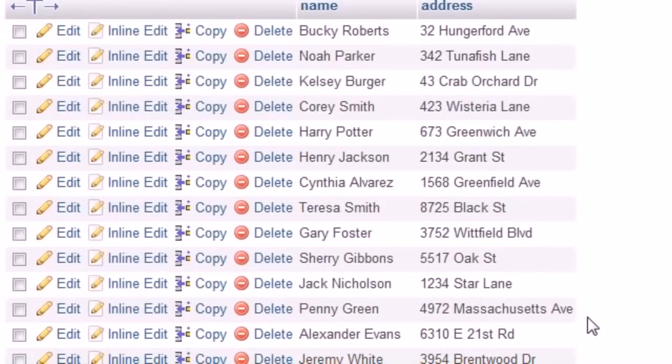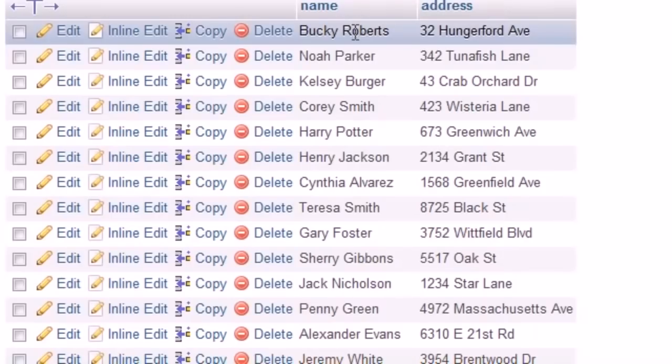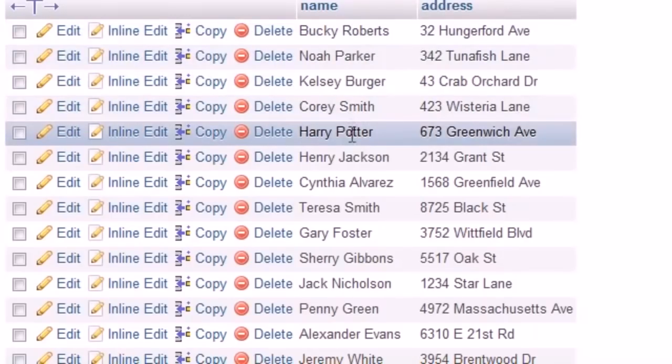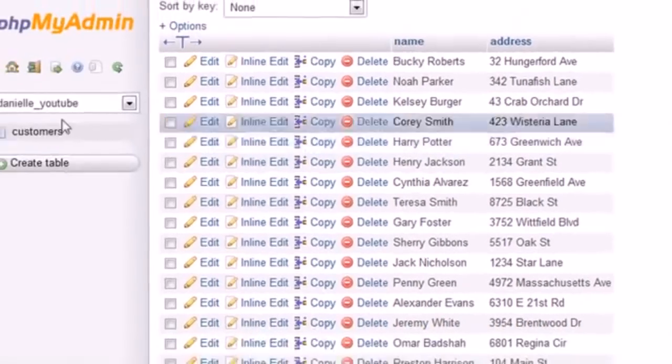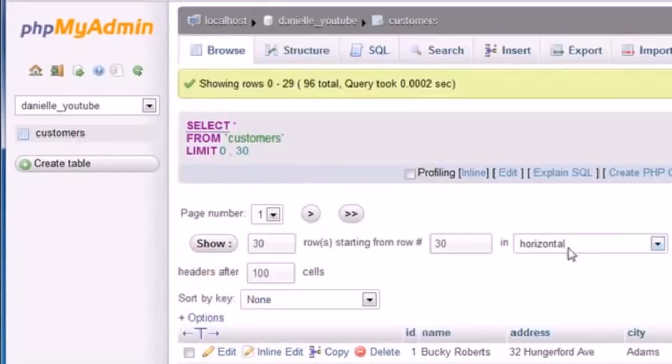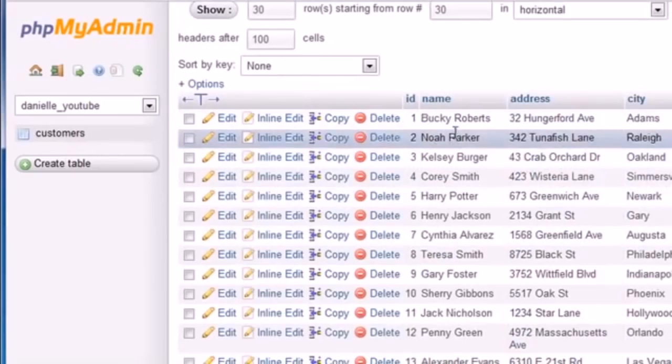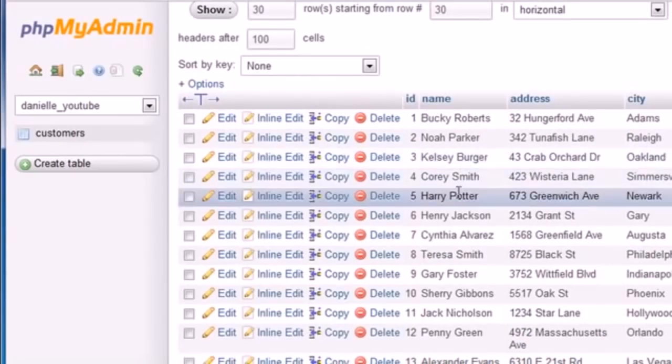As you can see in our result set, we get Bucky, Noah, Kelsey, Corey, Harry. And at first, this may look totally unsorted, but if we browse the entire customers table, check out the IDs. Bucky, Noah, Kelsey, Corey, Harry. So this information is sorted by their ID number, even though the ID number was not retrieved. Now, I want to mention this.